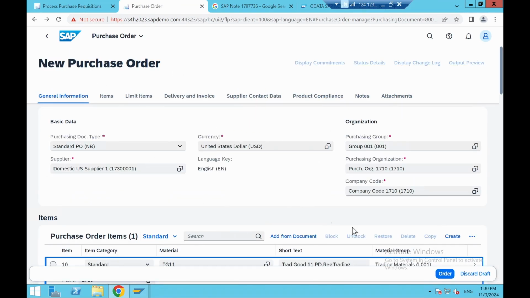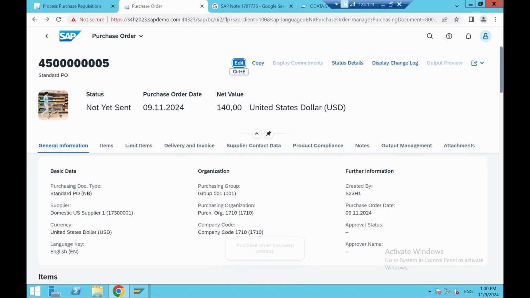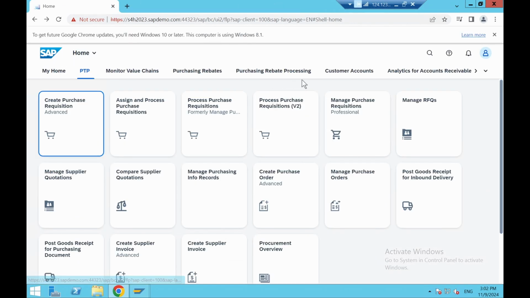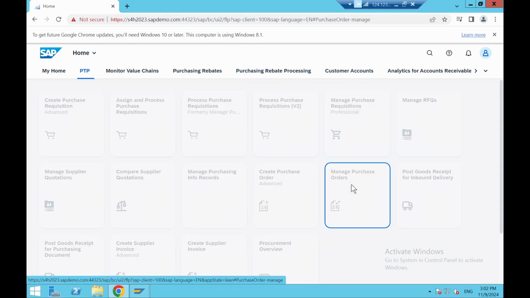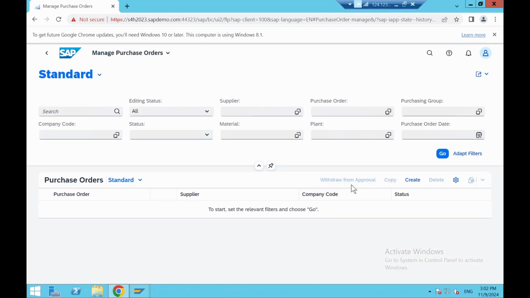This is a purchase order. Let me create it. Once you create, then you have the standard purchase order, let's say 45 all euros. Fine. Let me go to purchase orders once. Manage purchase orders. This is PTP. I'm going there. Let's see the history.